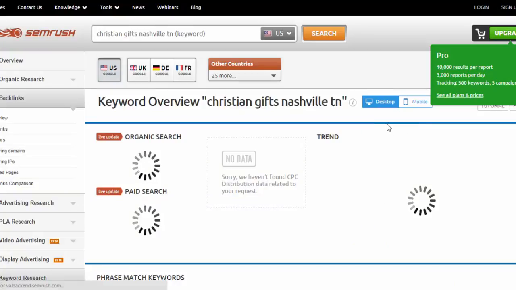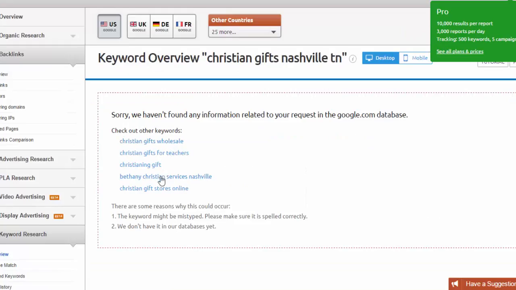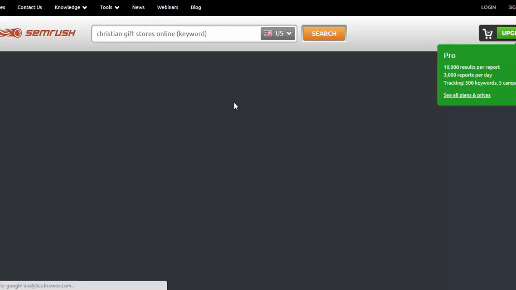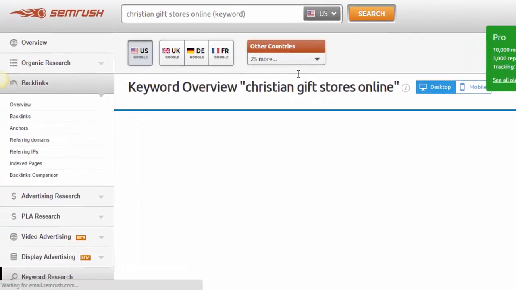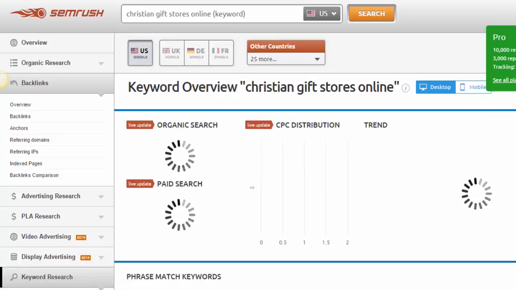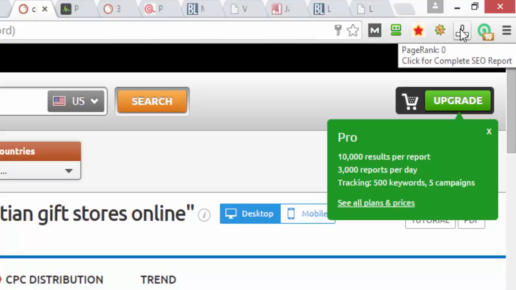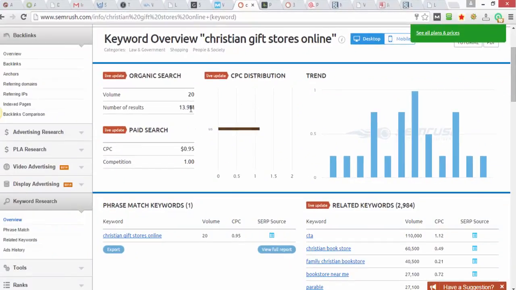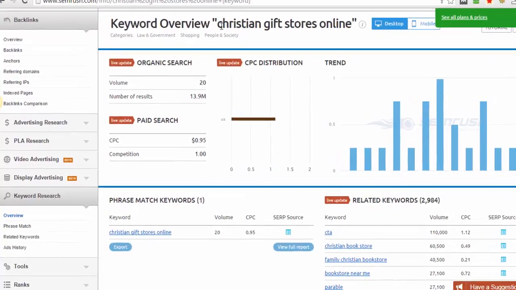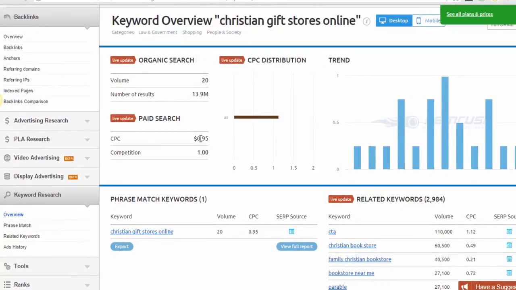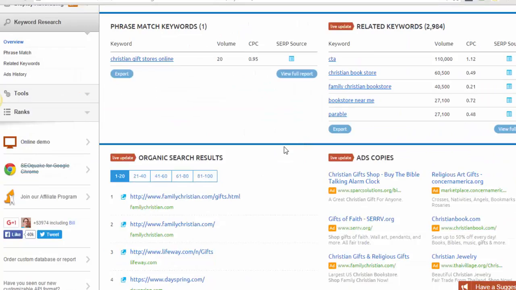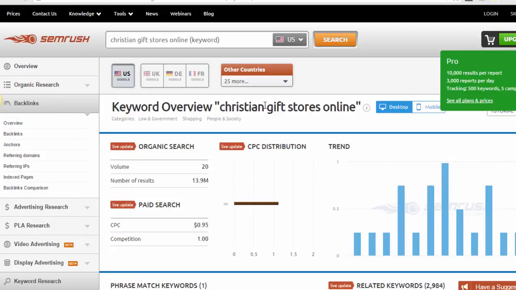Let's just do it. It said it didn't find anything, but again, that's another problem with this tool. It's okay, and I use it up here. These are plugins that I use. SEO Quake, Majestic Backlink Analyzer, that's a good one. SEMRush, and I've got the Moz toolbar here, but you can see that this shows that 20 people typed in Christian gift stores online. It's 95 cents per paid click if you wanted to run an ad for that, but that's not a lot of traffic.